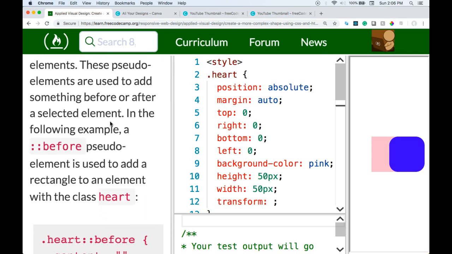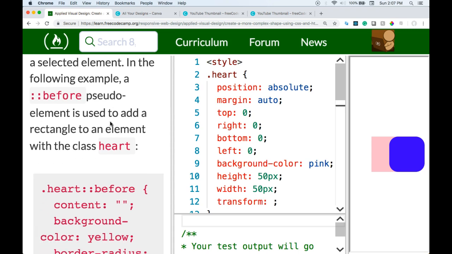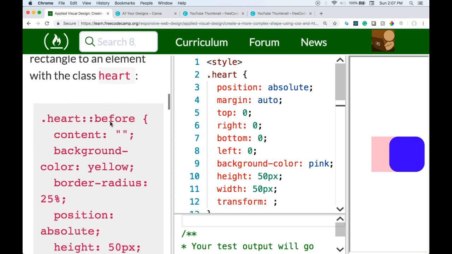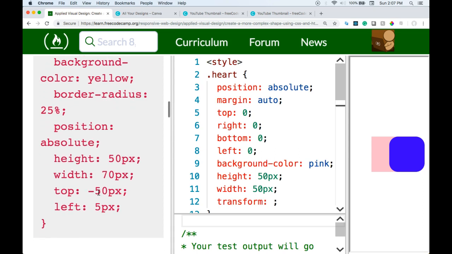These pseudo-elements are used to add something before or after a selected element. In the following example, a before pseudo-element is used to add a rectangle to an element with the class heart. Here we have heart, has this pseudo class before, and we're giving it that content empty string, background color yellow, with that border radius, position absolute, and height, width, top and left.